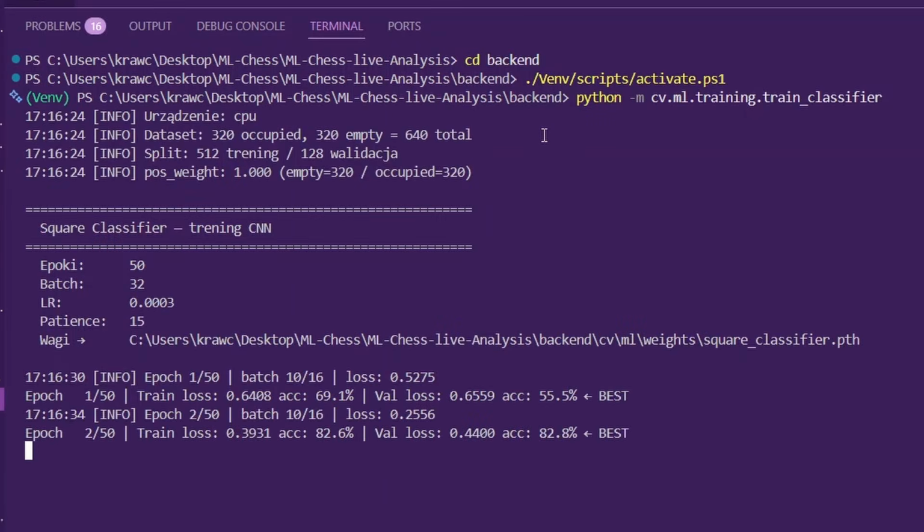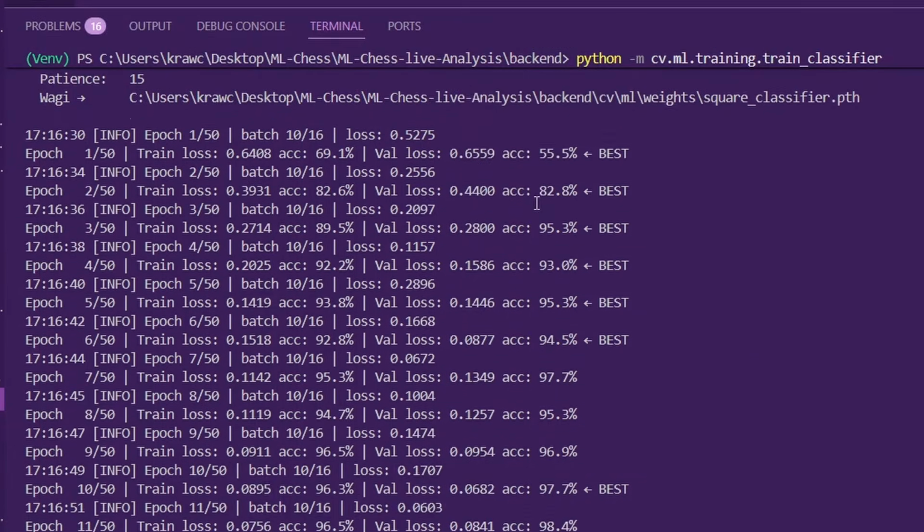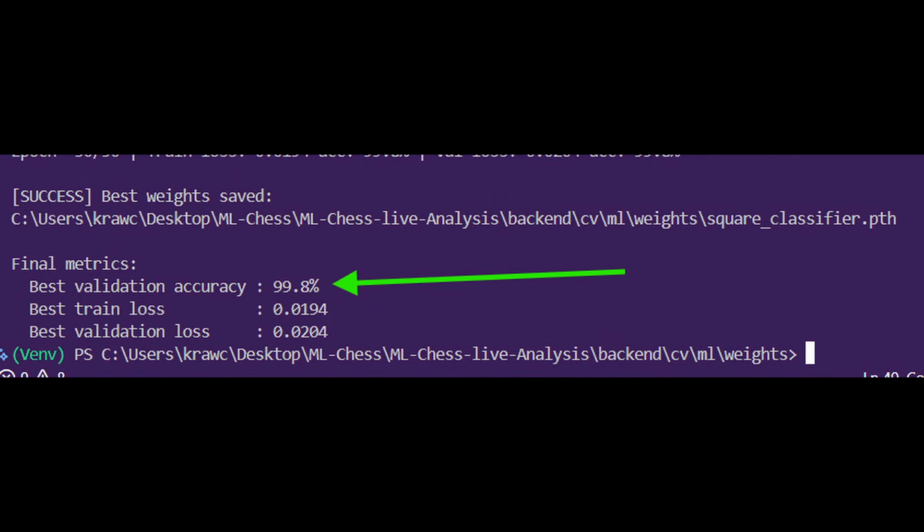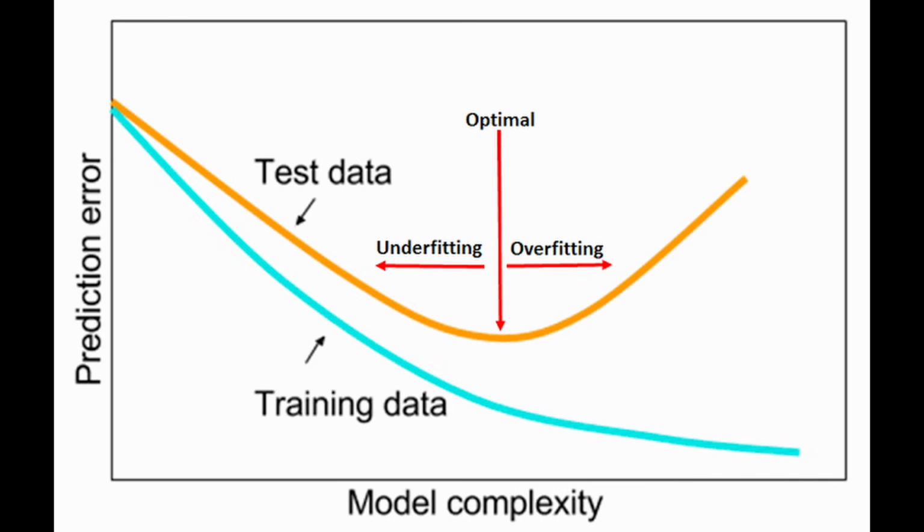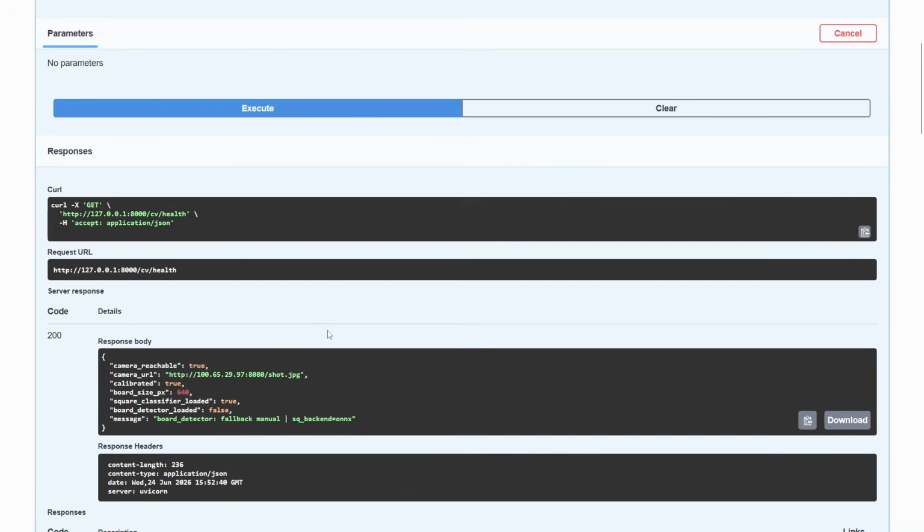The final results showed 99.8% validation accuracy with very little train and validation loss. Both those values being this close to each other is a strong sign that no overfitting occurred. The model achieves great accuracy while actually working on new data, not just memorizing the training set. Okay, all components of the system are ready, so it's time for the demo.